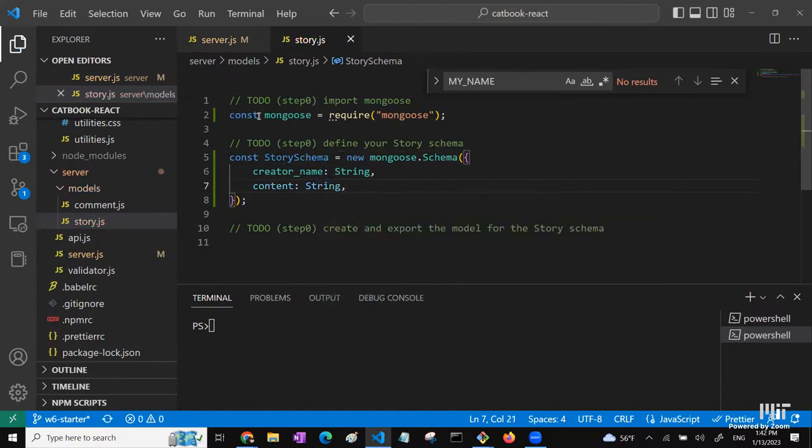Later on, when we get into authentication, we want to have actual IDs, but for now we actually don't have users yet. So we'll just create a dummy name.